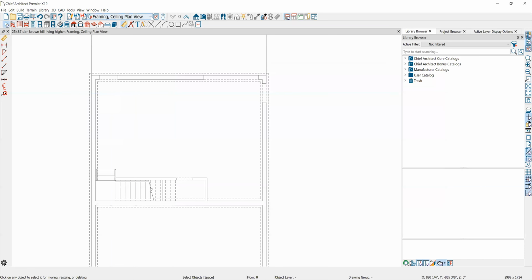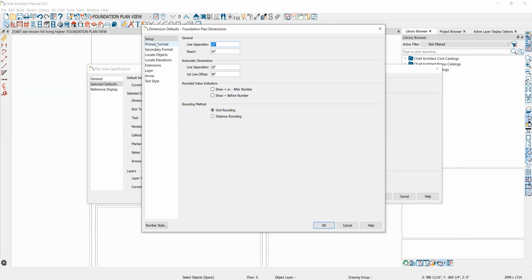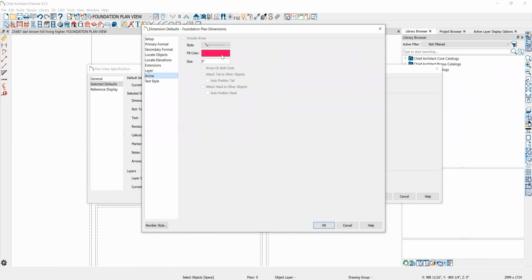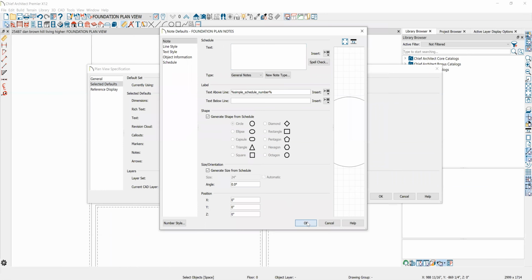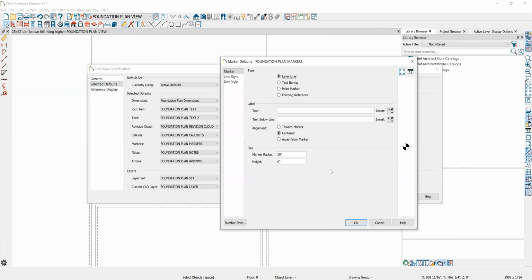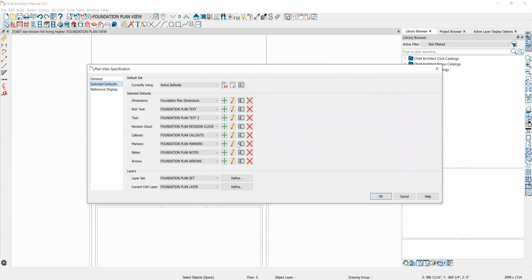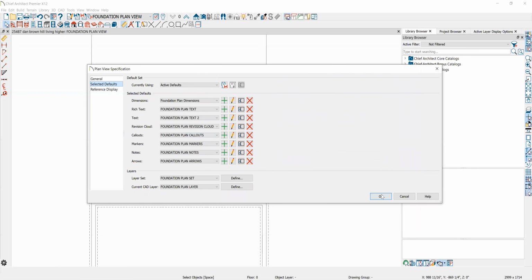I want to check one thing on this one. Let's make sure that all this is correct. Yeah. No, let's change the tick. Change to that. Okay. Notes are fine. Arrows are fine. Markers, see, those markers are way too big. Let's change that to 4. Okay. Let's check our rich text. 4, that's good. That's pretty much everything we're going to use. Hit OK.